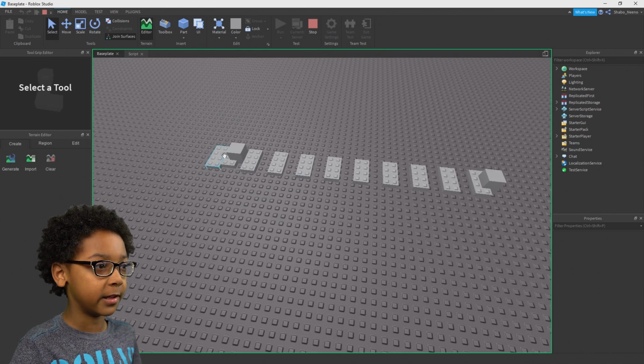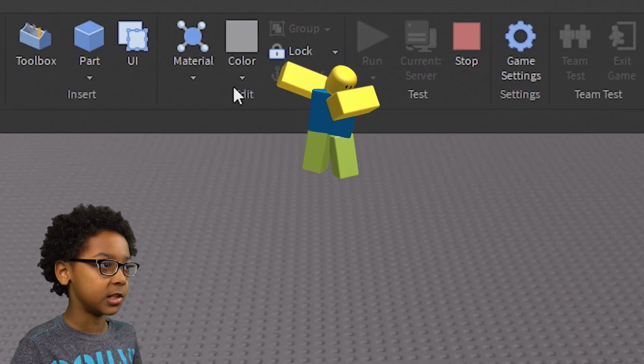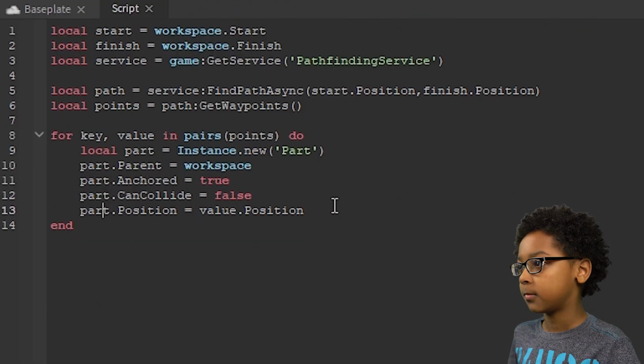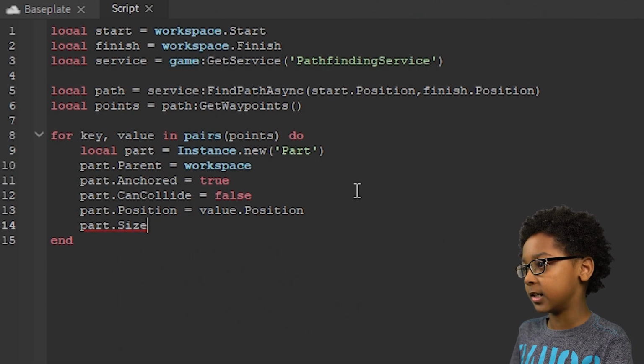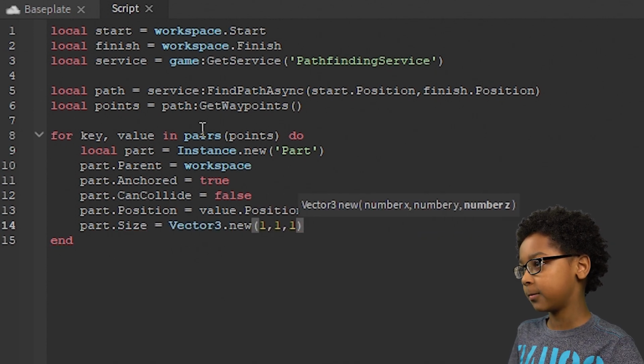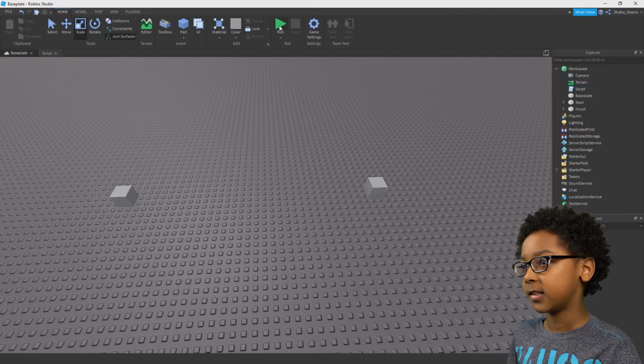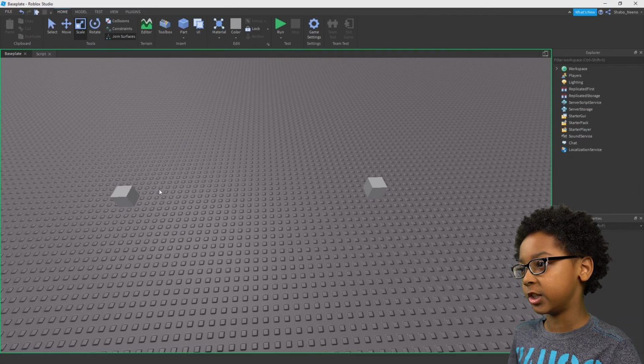Now it will show the path that it took to get to the finish. We're going to resize it so it looks a lot better. So part.Size equals Vector3.new(1, 1, 1). Let me go back to base plate, then we click run, and it will show an accurate path.